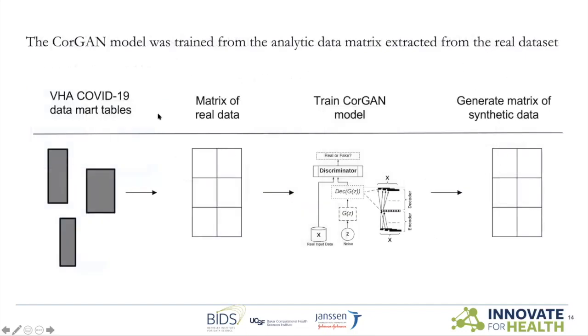For the CorGAN model, we had a slightly different procedure. Using the real data tables from the COVID-19 data mart, we extracted a matrix based on a particular use case for an outcome and any given features for a predictive model that I'll describe in just a second. We use this matrix of real data input to train a CorGAN model and then output from the generator a synthetic data matrix that we use in subsequent analyses.